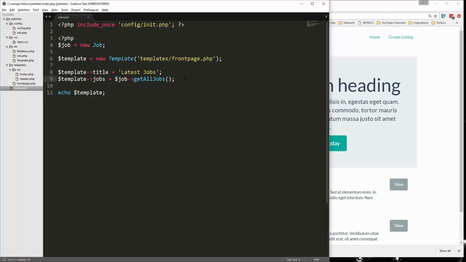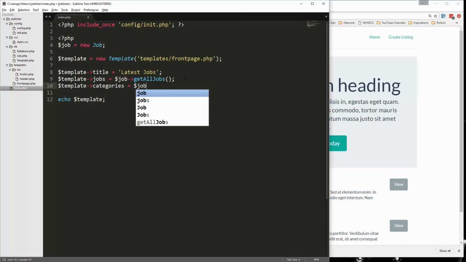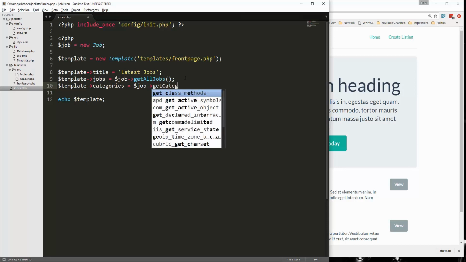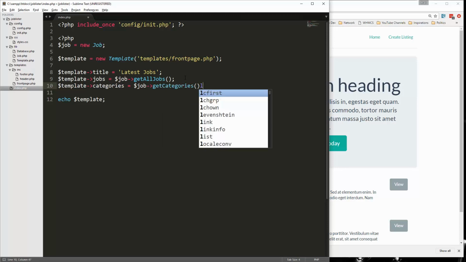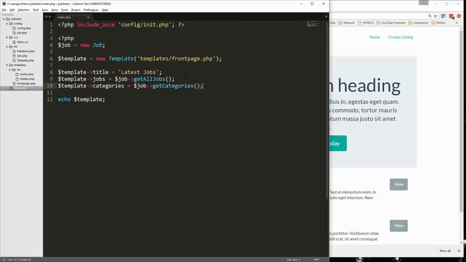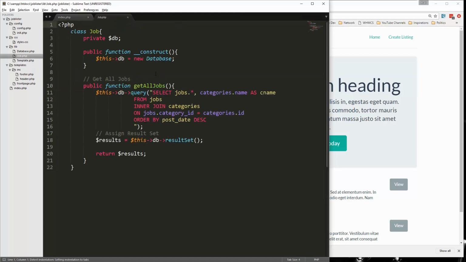So let's set a template variable here. We'll say template categories, and we're going to set it to job get categories, which we don't have yet. We have to create. Alright, so let's save that, and then we'll go to our job class in the lib folder, and let's create that function.